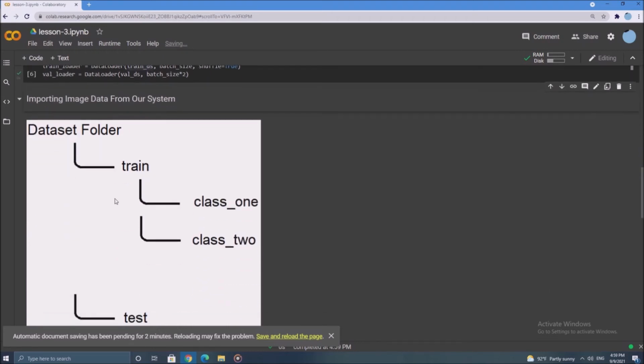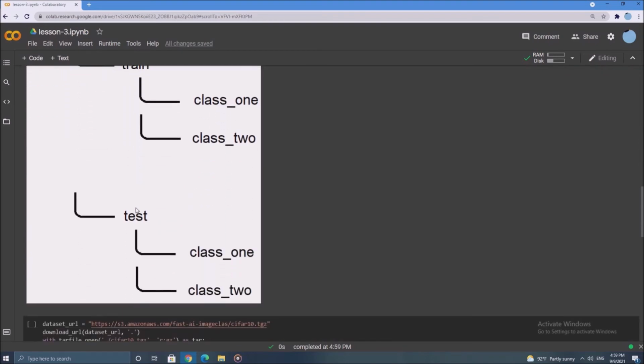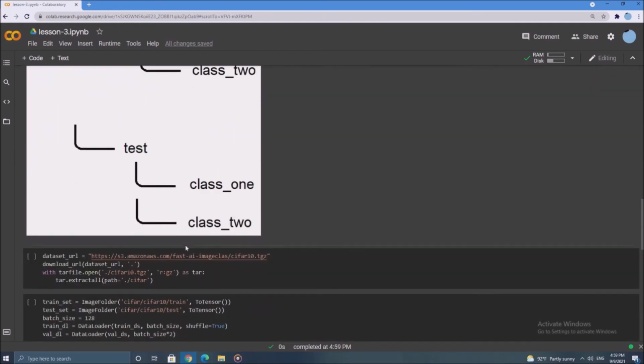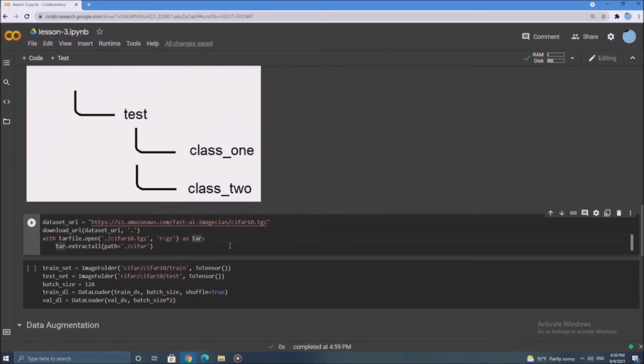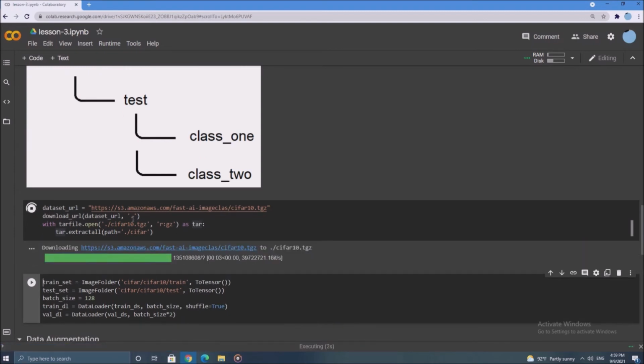Now we might have images on our system that we want to import, and very commonly you'll find datasets in this hierarchy. We have a folder for the training dataset and a folder for the test dataset, and each class is in its own folder. So first we'll just download the dataset. You don't need to care about this code right here. It's just downloading the dataset.